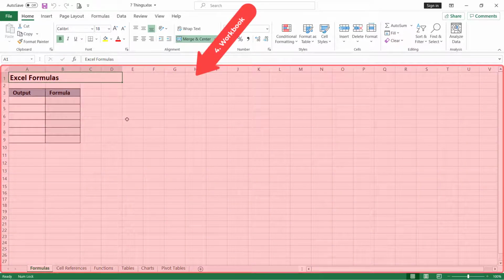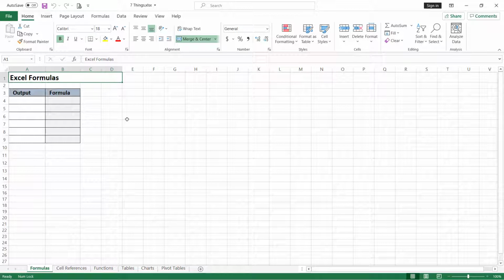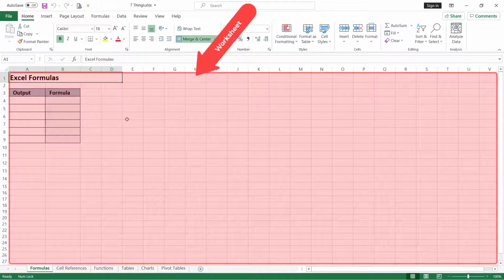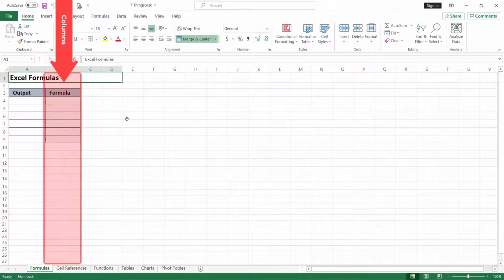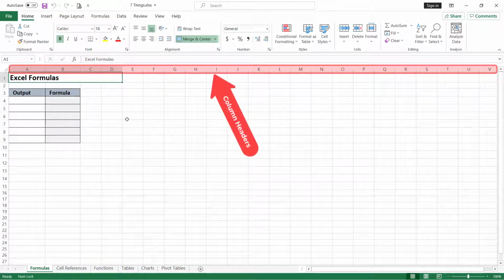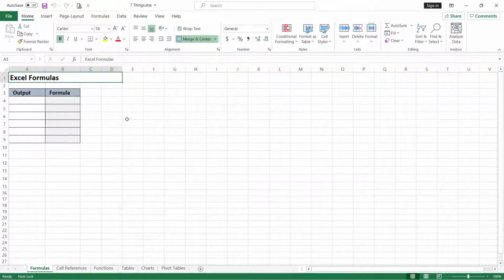The workbook is also known as an Excel file. A workbook has these components: the worksheet, which is 1 page of an Excel file. You can have 1 or more worksheets in a workbook. Columns go across the worksheet. They have headers above them and are identified by letters.